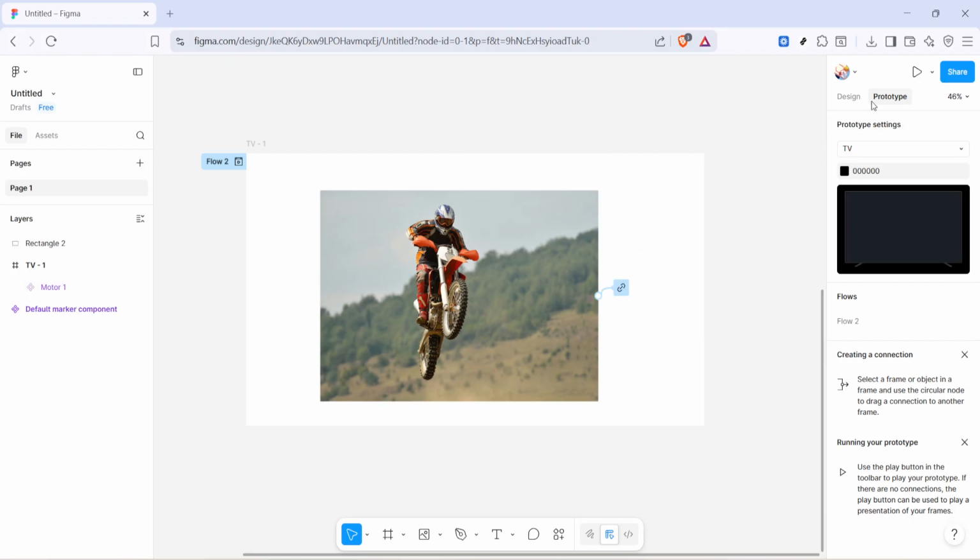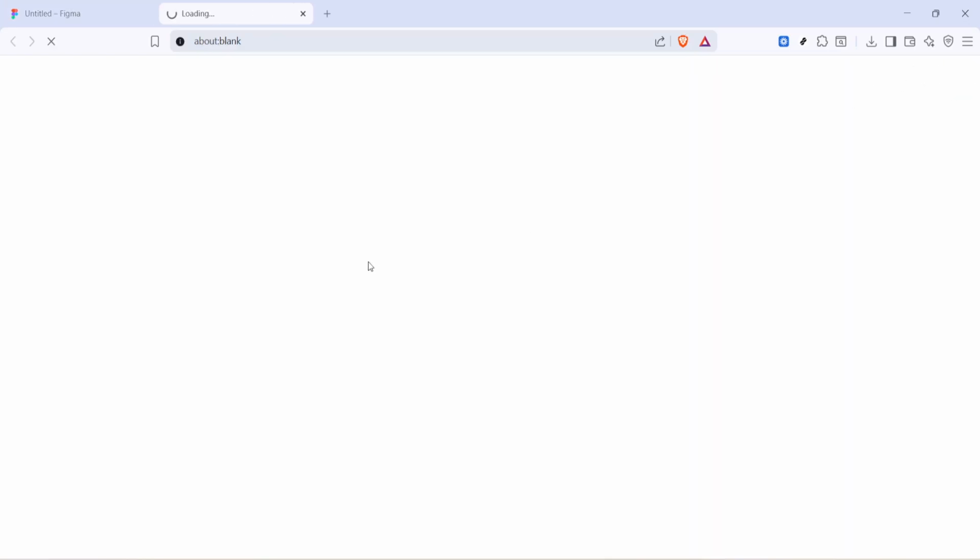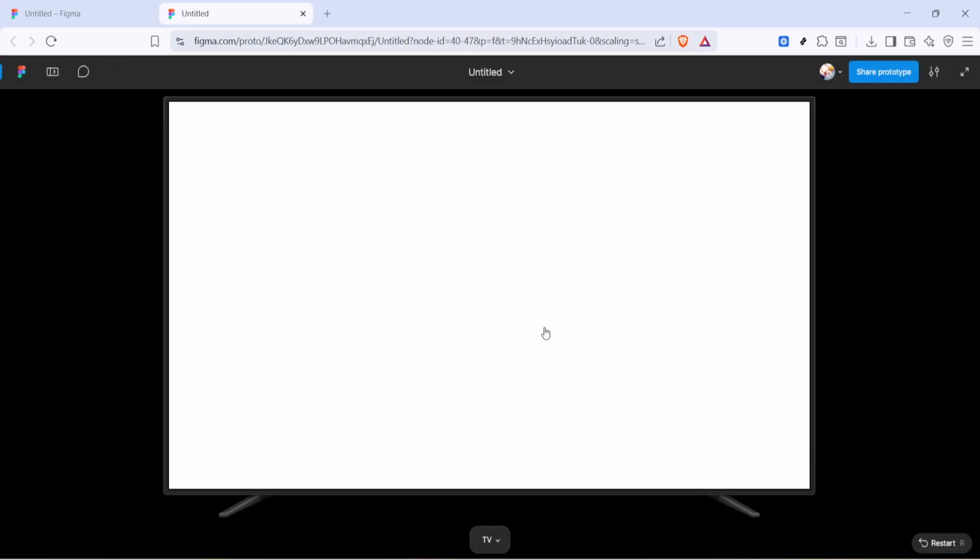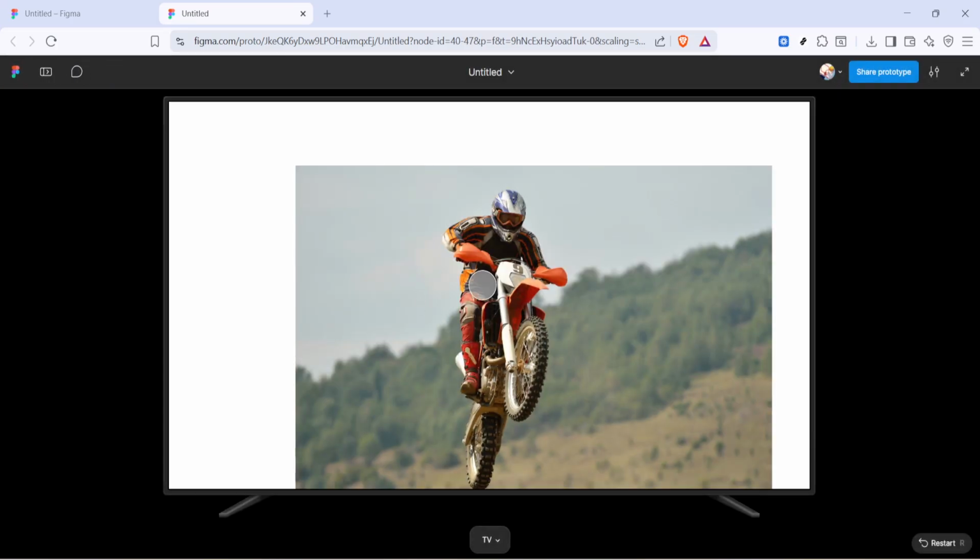Time to test it. In the top right, click the Preview or Present button to open your prototype. When the preview window appears, click the image you just configured. If everything is set up correctly, your browser should open the link in a new tab or window depending on your settings. That's all there is to it.